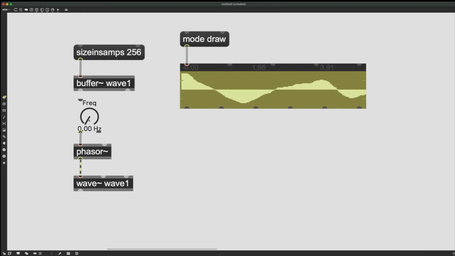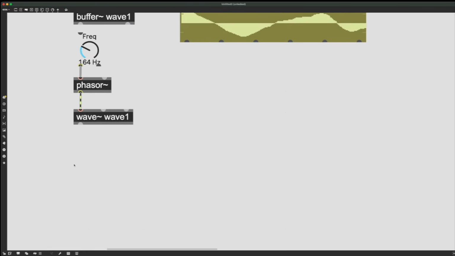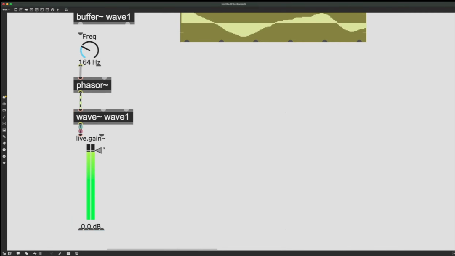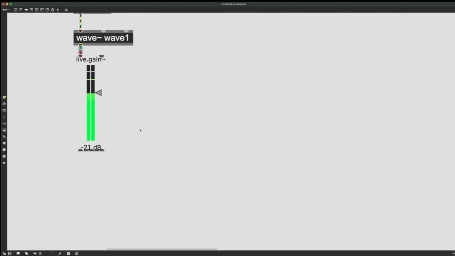I'll plug that into the phasor, and now this is going to send the frequency that we want to the phasor, and that's essentially going to create a sawtooth ramp at the frequency we've specified. Then using that signal, wave tilde is going to take the signal from the phasor and use that to read through the buffer content. Now that we've done that, I'm just going to grab a live.gain. We can see the signal there, and then finally an ezdac.